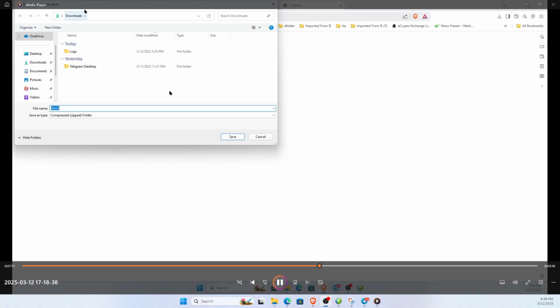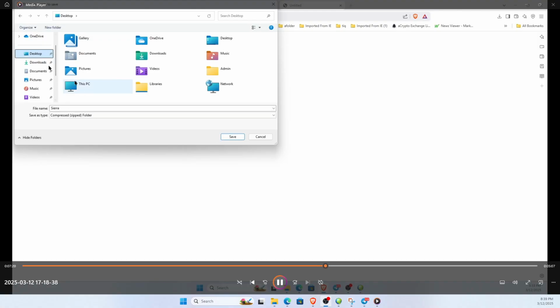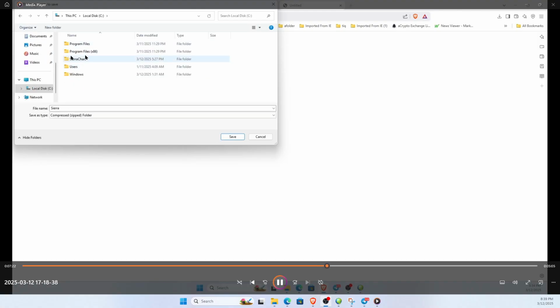I may put new ones in, I may not, but what you need to do with that is go in here. This is a brand new Windows 11 computer. You go to This PC, C, SierraChart, Data, and download it into there.